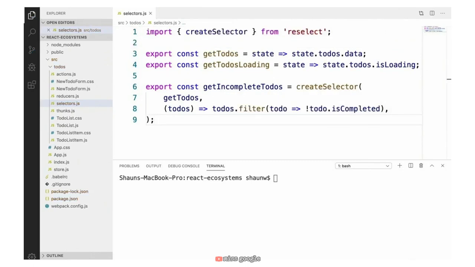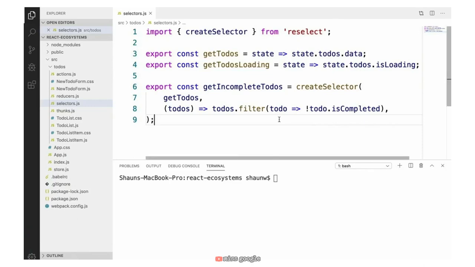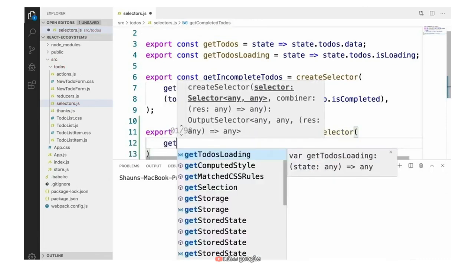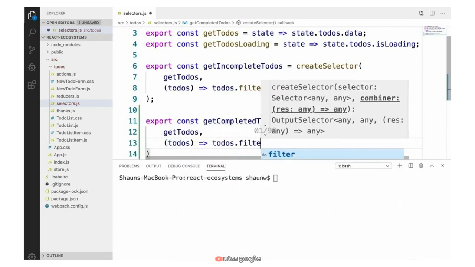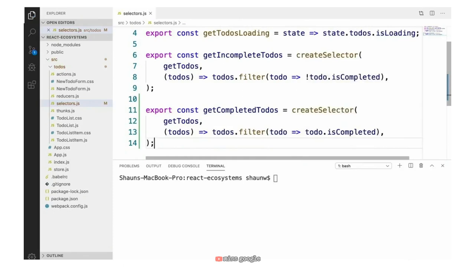So now that we've created our getIncompleteTodos selector, let's create another selector that will give us all of our completed to-dos. And this is going to be very similar to our incomplete selector. We're going to say export const getCompletedTodos equals createSelector, with the arguments getTodos, and the final function here is going to simply take the to-dos from the state and say todos.filter, and then it's going to get all of our completed to-dos by saying todo.isCompleted. And that's really all we need to do.